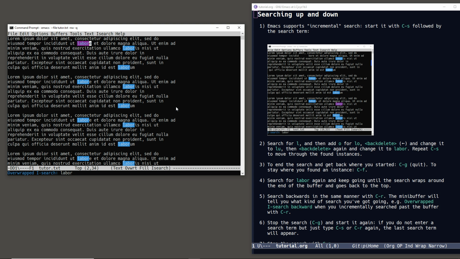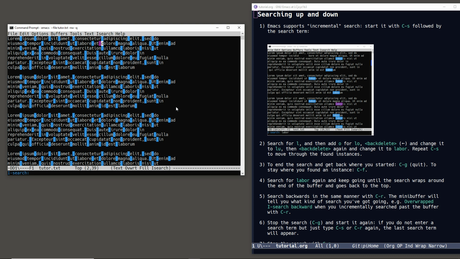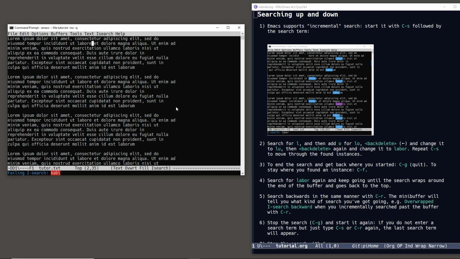Now, stop this search by pressing Control F. That gets you out of it. Start it again by pressing Control S and write labor.